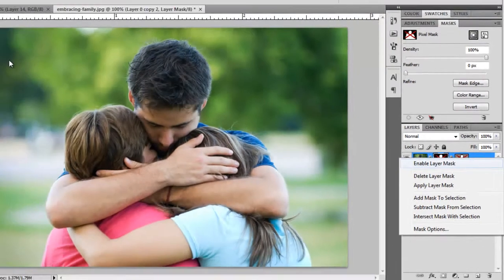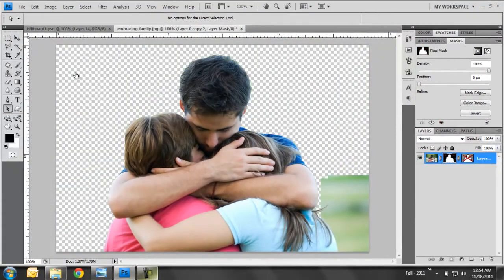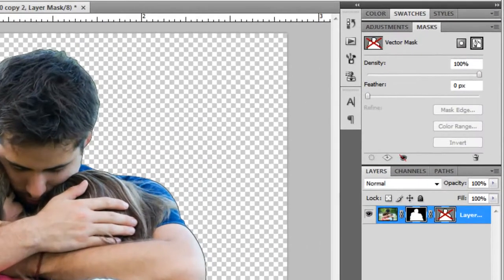And you're probably asking yourself, why would you convert a vector mask into a pixel mask? Because it looks like it's doing the same thing. The reason is that you get options to manipulate this pixel mask. If you click on the thumbnail for the vector mask, the options for mask edge, range, color range, and invert are not available in the mask window. And if you click on the pixel mask, you can now see that those options are enabled.